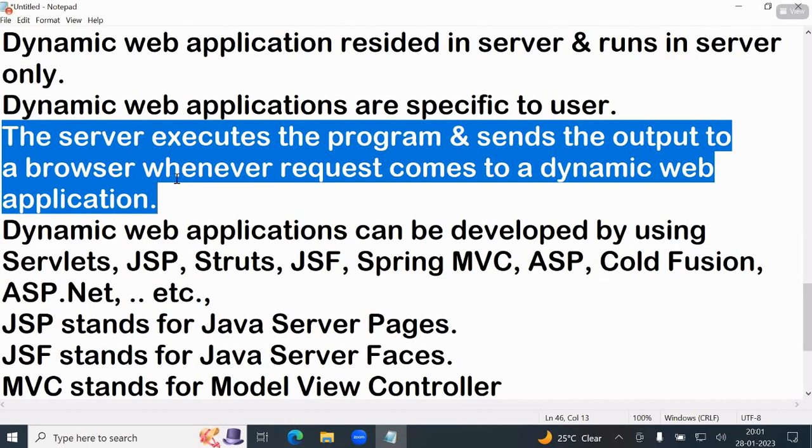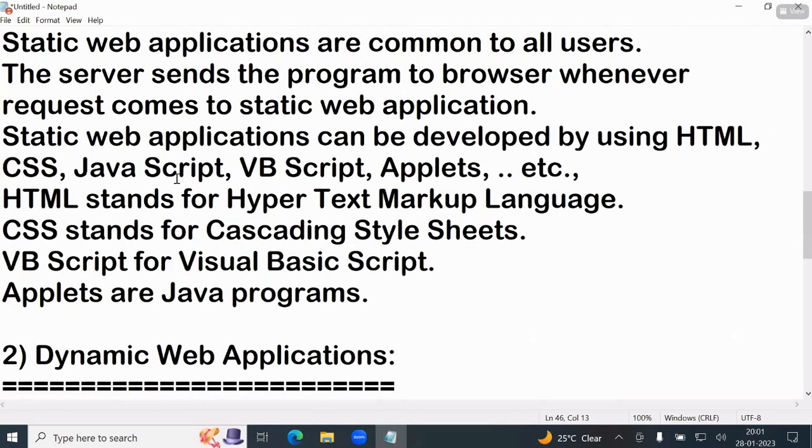Okay. Now, for developing a static web application, what do we use? HTML, CSS, JavaScript, VBScript, applets, etc. There are so many: jQuery, JSON, Bootstrap, Angular, AngularJS. These are so many. Among these, an applet is a Java program.